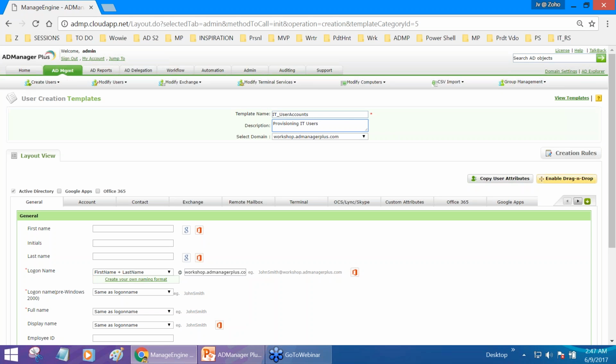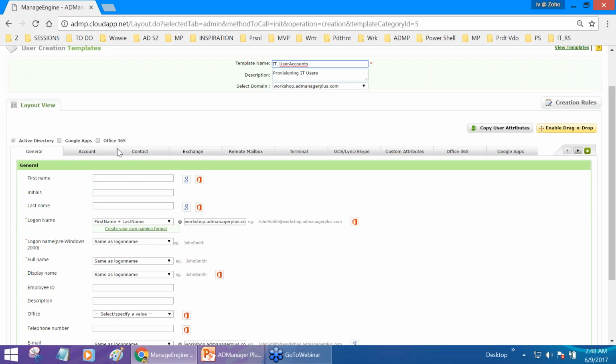So basically we are in the module where we can create user creation templates. I've named it as IT user accounts. The idea is to create a template for my IT department. So I'm going to quickly walk you through what's what in the layout first, and then I'm going to get into the layout and start customizing based on my requirement, which is a template for the IT department.